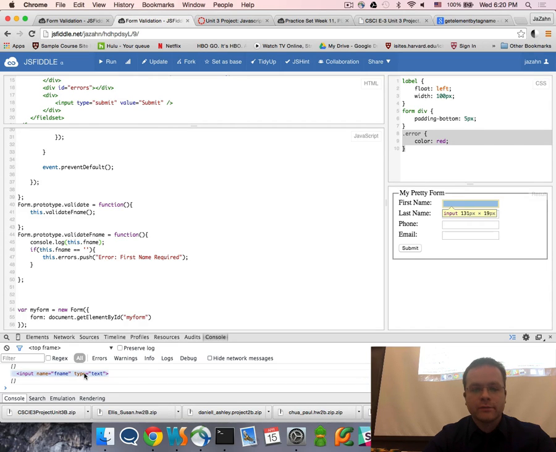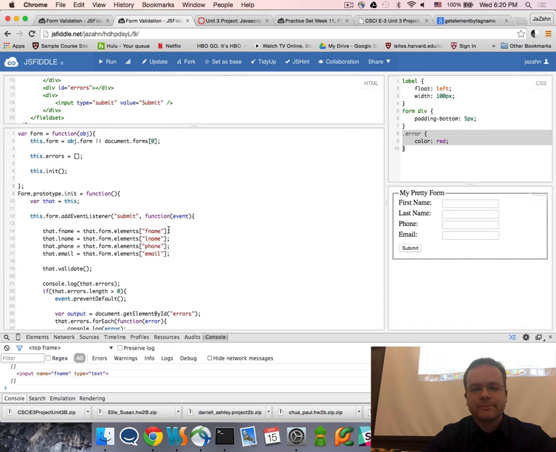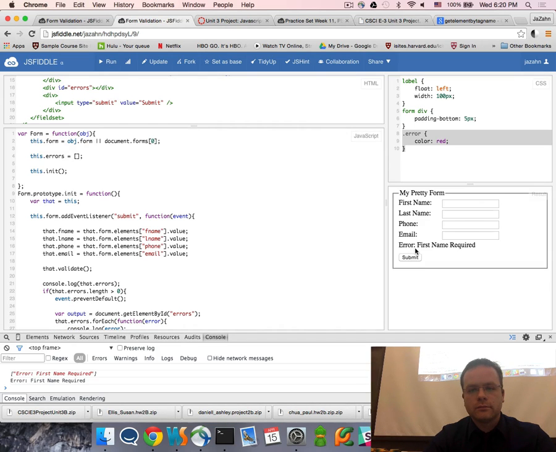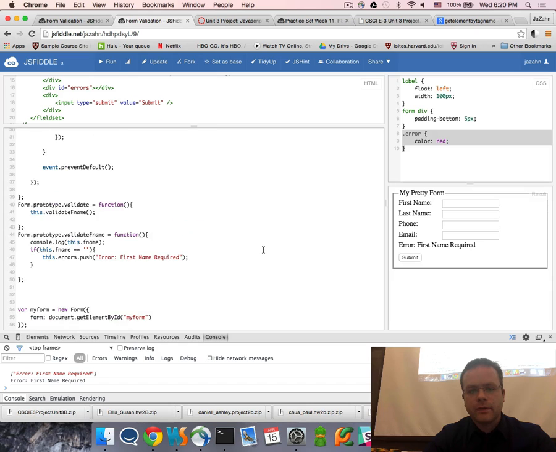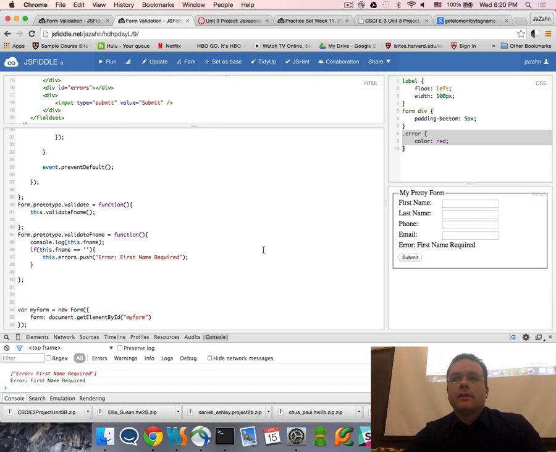So this is what it's returning. It's returning the actual DOM element. Need value. Yeah. Silly me. There we go. So if you can make a mistake like that, I feel like there's no hope for me.